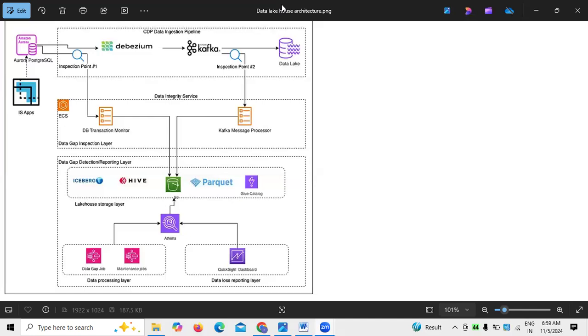When it comes to the architecture, one of the architecture styles which we normally use is called data lakehouse architecture. This is one of the key architectures in the modern data management approach. It combines the best practices of data lakes as well as data warehouses, and it also offers a unified platform for storing, processing, and analyzing large volumes of data, both structured as well as unstructured.